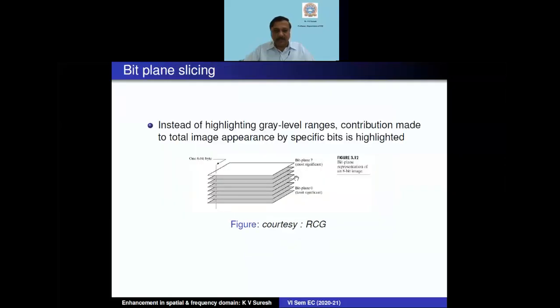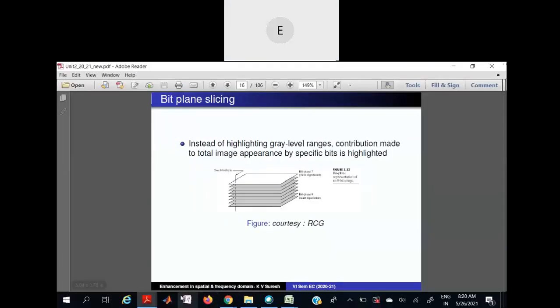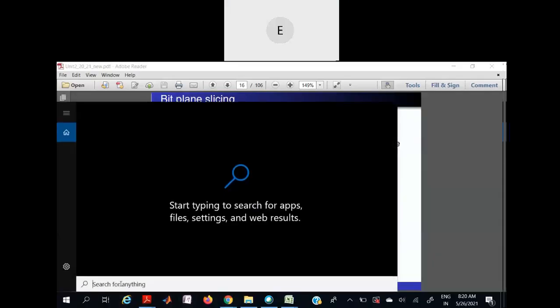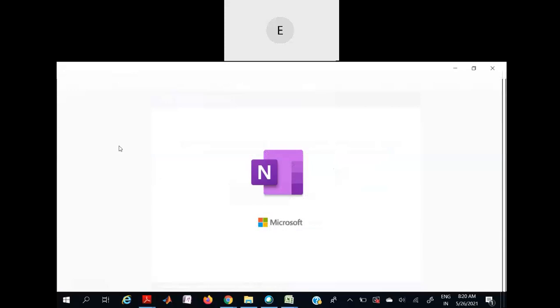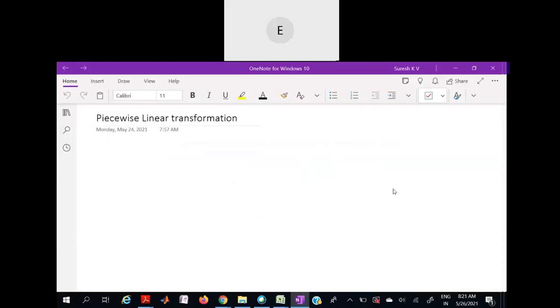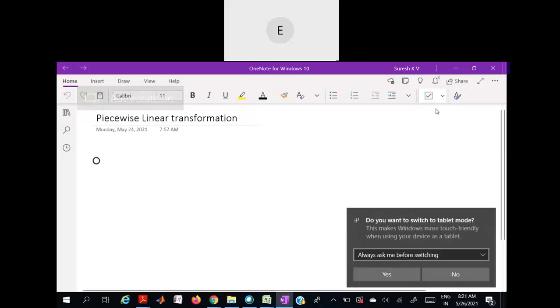There is another type of slicing technique called bit plane slicing. Now to explain this, probably I have to go to my OneNote. Let me just close the video and go to OneNote. Okay, so is my OneNote screen visible? Yes, sir. Okay.